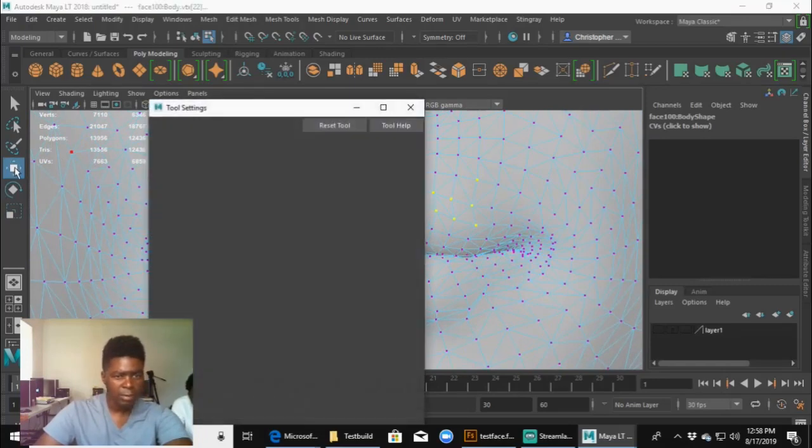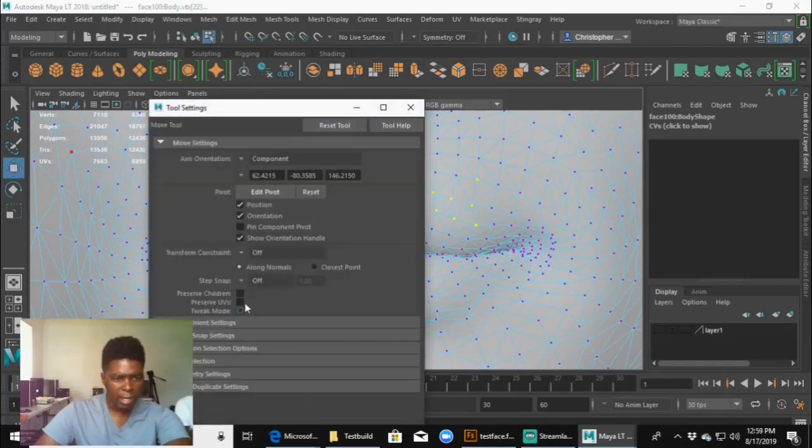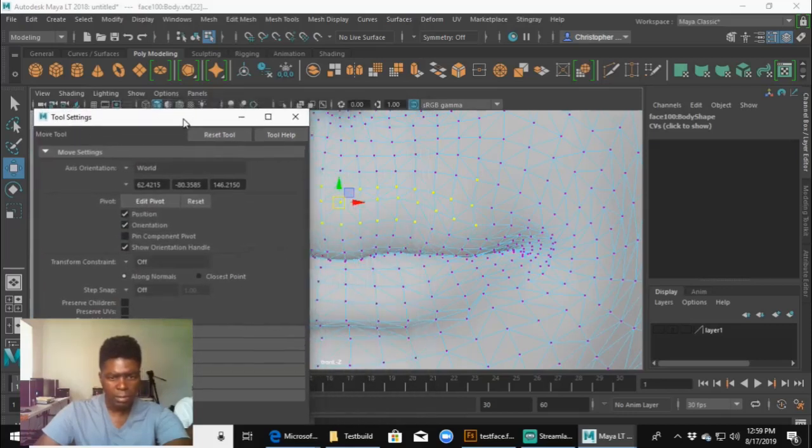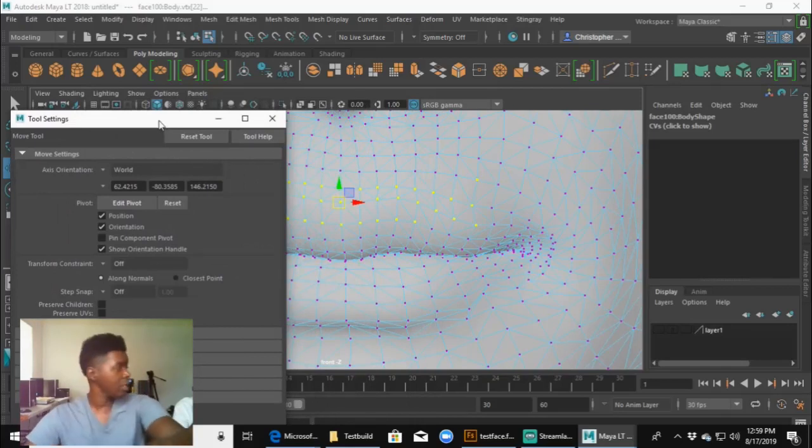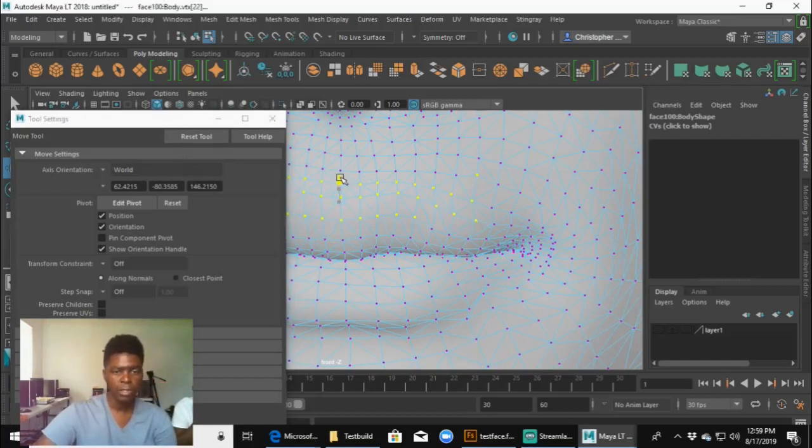And from here, looking for my settings, I am in component. World, see, world just took it up straight. Component had it looking kind of off to the side, tilted. So I went to world, and I'm just going to move his lips up a little bit. Now, right there, I'm being kind of sloppy. I didn't want to move that one, so I'm going to move that one right now.